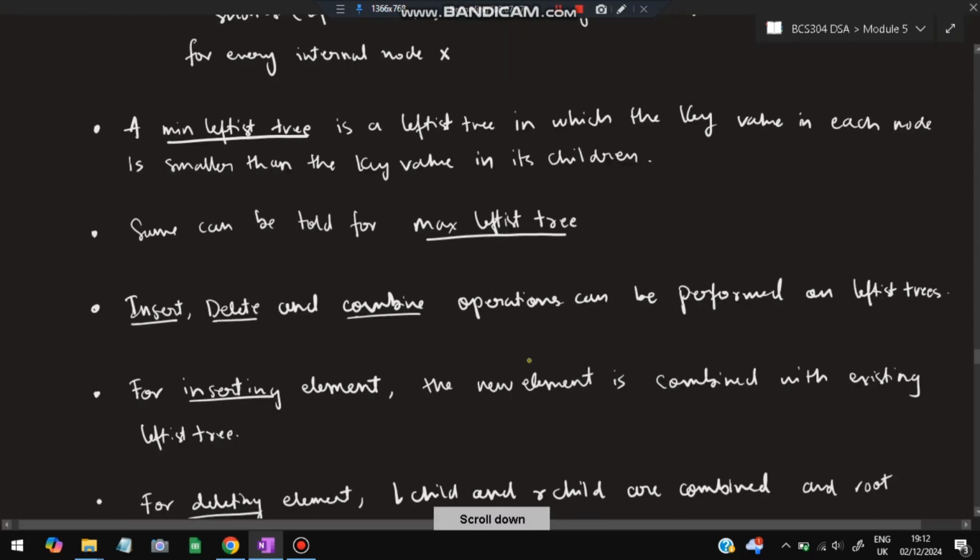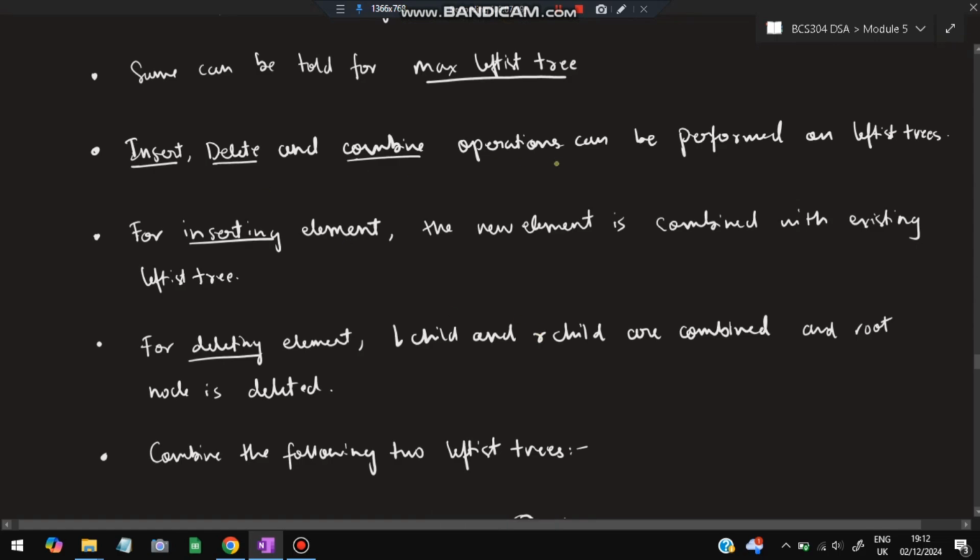Now, there can be insert, delete, and combine operations. How do we do that? For inserting an element, the new element is combined with the existing leftist tree. For deleting, the left child and right child are combined. Okay, see, for example, if I want to delete this element, this and this will be combined and this will be deleted. Okay, so it will become a combined leftist tree.